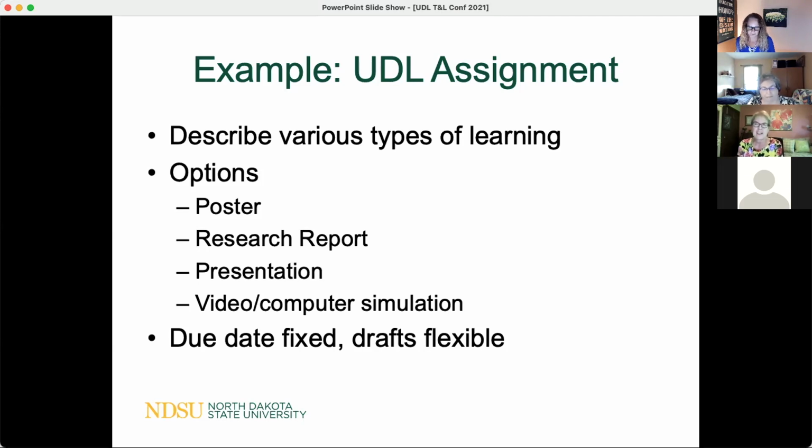The other part of the flexibility that we talked about was the due date being fixed, but providing draft dates that are flexible for different times, which gives you the opportunity to provide feedback on those drafts, and that gives the students some kind of control and autonomy over what they're doing. But keeping the due date at the end very fixed, because we still are in a system where we need to give a grade. Students need to meet deadlines to be able to finish their work.